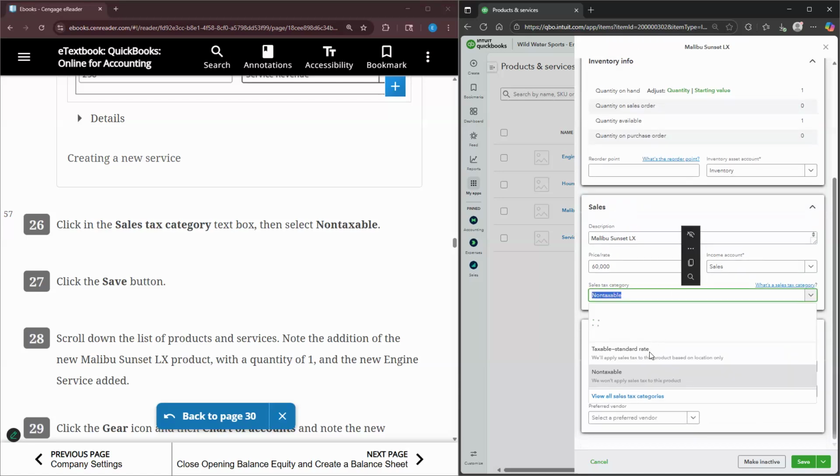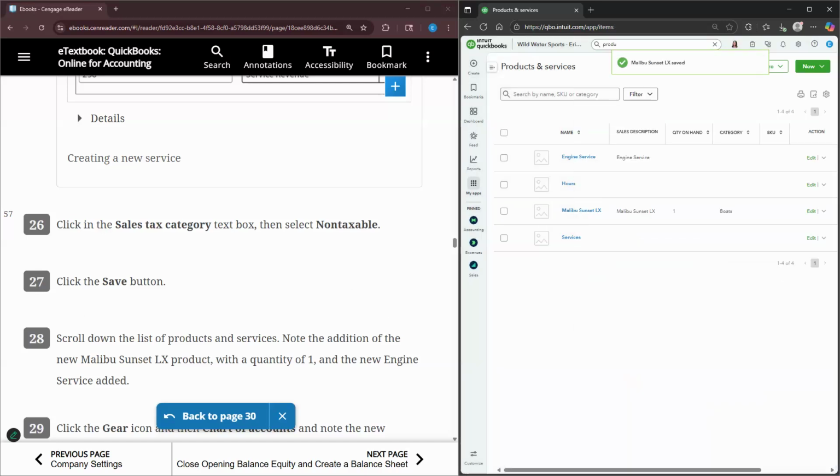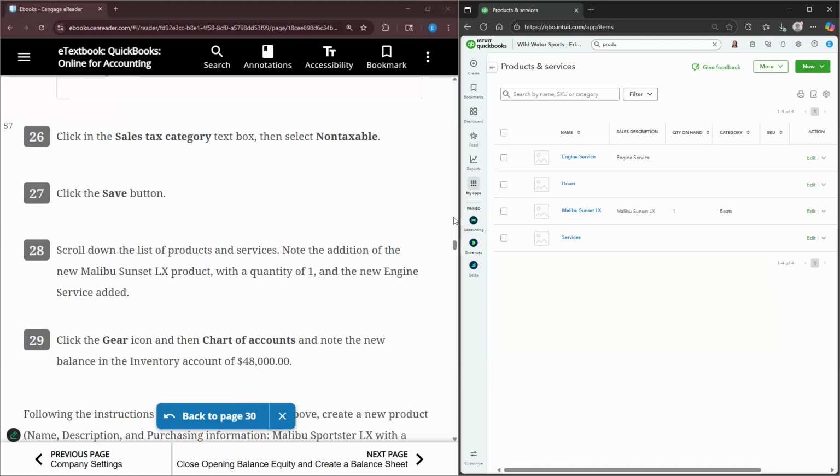And remember, before, the sales tax was not set up, so we're going to go back to our Malibu description, and it is the taxable standard rate. So you want to make sure that you don't miss that, because if so, your invoice amounts are going to be incorrect. So now from there, we already saved it.